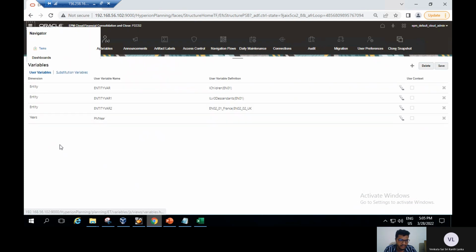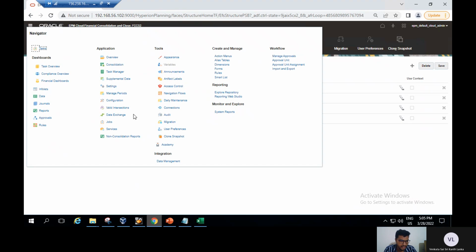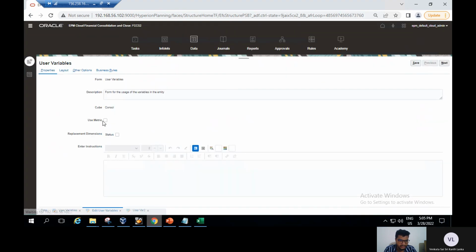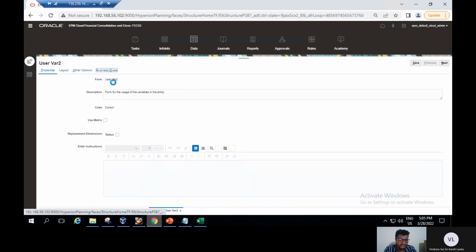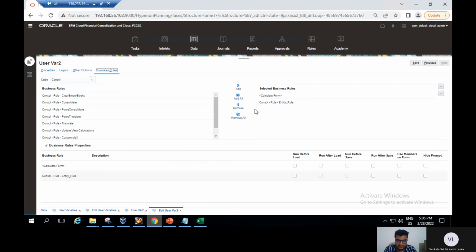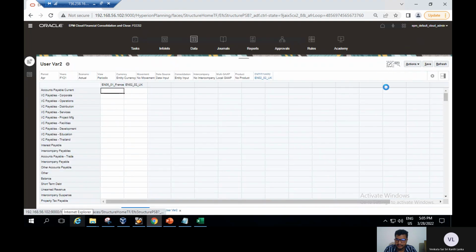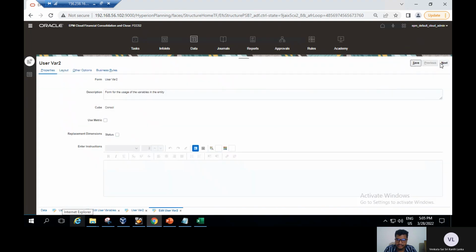For that, I am going to the data form. Here in the data form, I am selecting the user variable form. Yeah, okay. I'm selecting the user variable form, and here under this business rules, let's see. Yeah, the entity business rule has been selected. Okay, I'm clicking on save, and now I'll go to the form again. And if we run this business rule, just a minute.